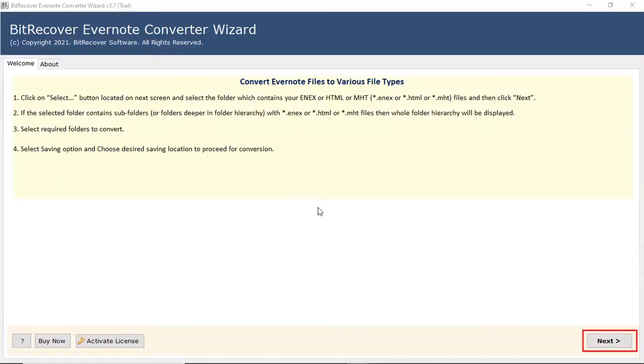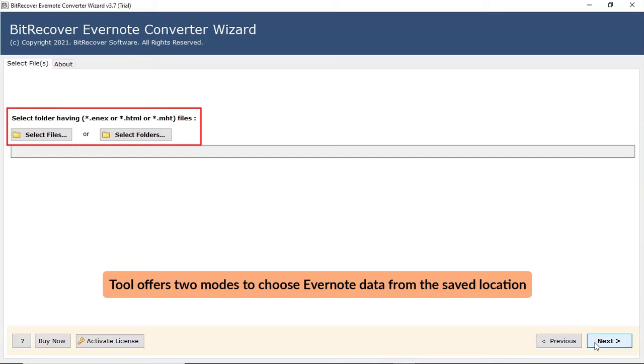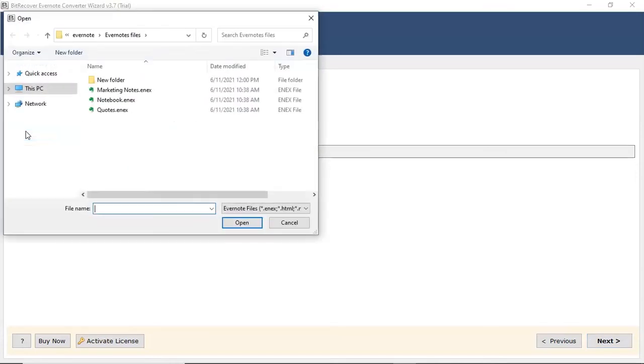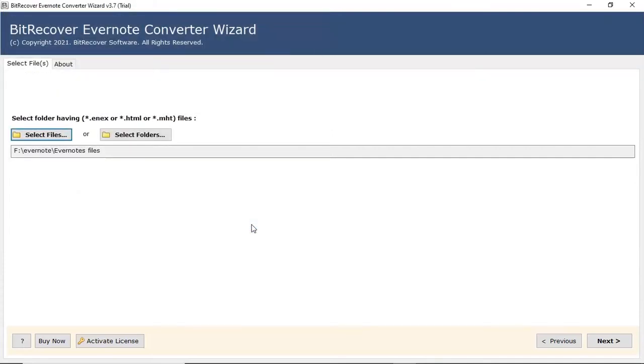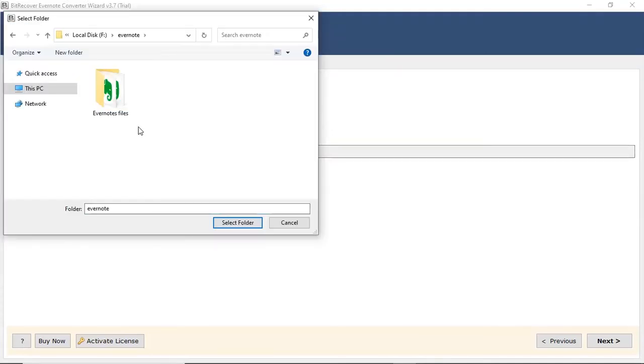In the Welcome window, read all the guidelines and then click on the Next button. Now, the program offers two modes to choose Evernote data from the saved location. First, let's check the Select File option and browse the required Evernote file from the saved location. Users can also check the Select Folder option to bulk upload Evernote files in a folder from the saved location.